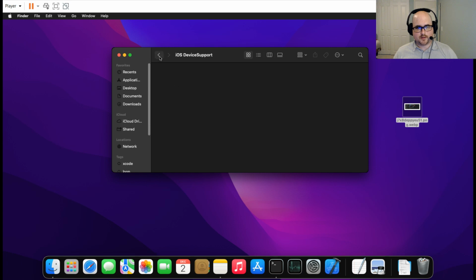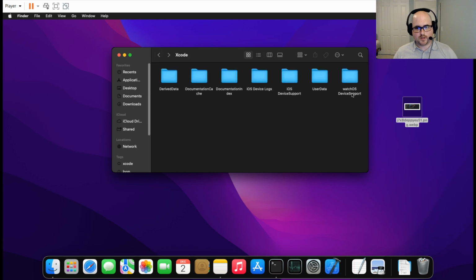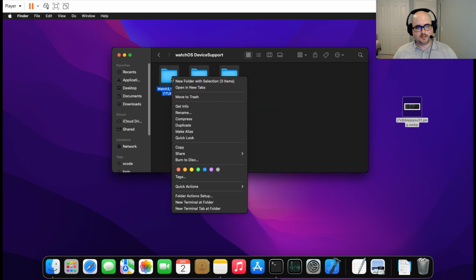Use the back arrow. And we're going to do the same thing for the watchOS Device Support folder. And go ahead and wipe these out. You'll see there's one for each watch. So I've had a Series 3 version 1 on watchOS 6, 7.6.1, and then a new version of the Series 3 on watchOS 8.1. So we'll go ahead and highlight these, right-click, Move to Trash.